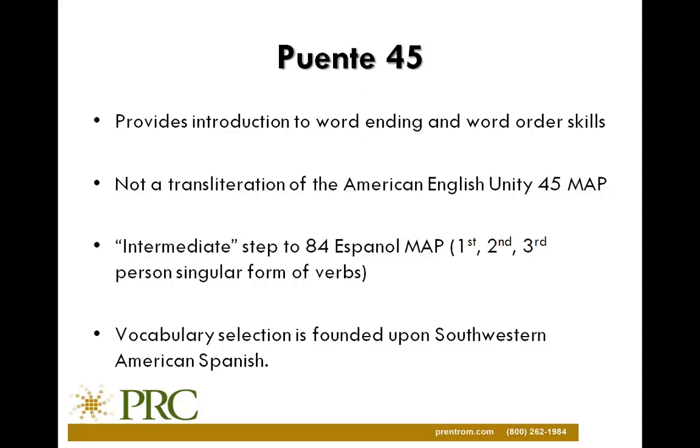The Bridge 45, which is the American user area counterpart to Puente 45, is not organized in the same manner as the traditional Unity 45 sequenced user area. Bridge 45 is its own unique user area that is paired with Puente 45. The vocabulary selections in Puente 45 are primarily derived from Southwestern American Spanish. The vocabulary and language user options can be modified to meet the needs of the individual communicator.